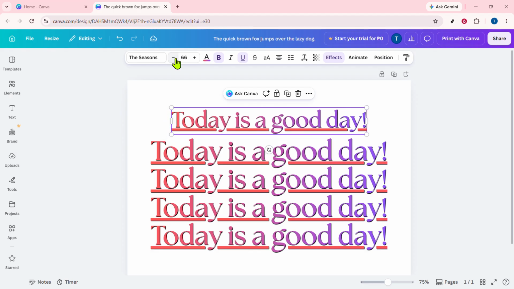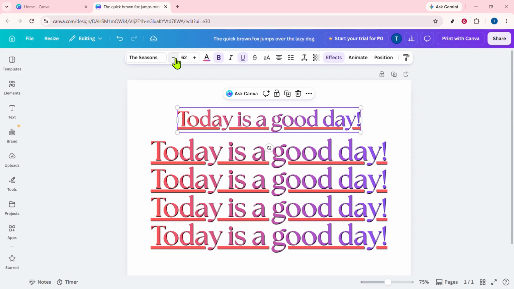Next, look for the font size box in that top toolbar. This is where you can directly control how large or small your text appears. If you already know the exact size you want, you can click into the box and type it in manually. This is useful when you want precise control or when you're trying to keep different text elements consistent across your design.